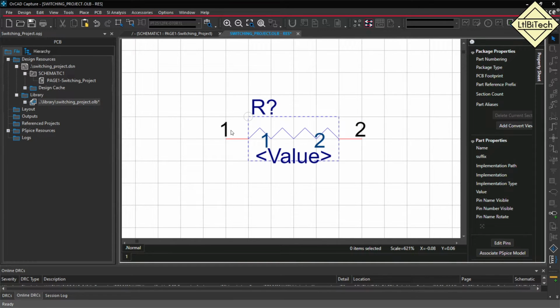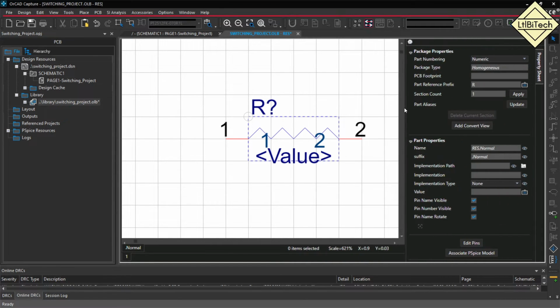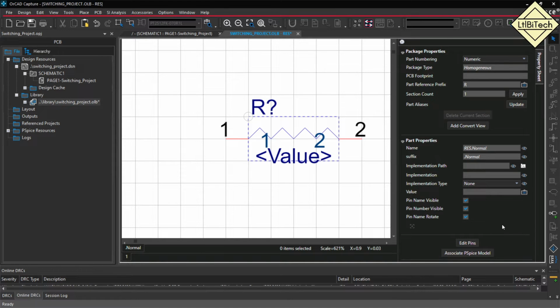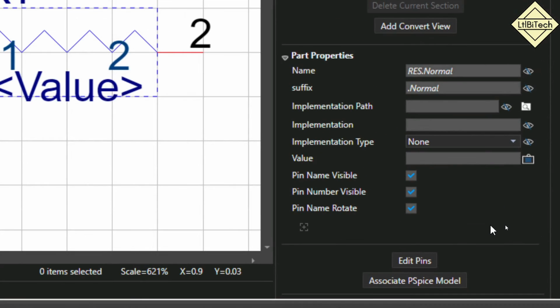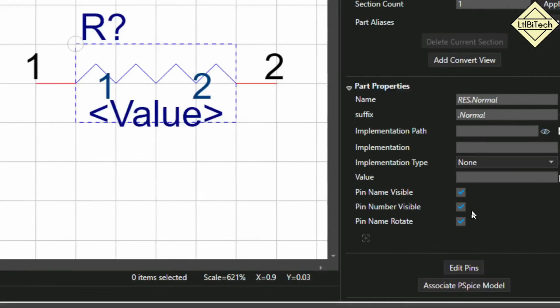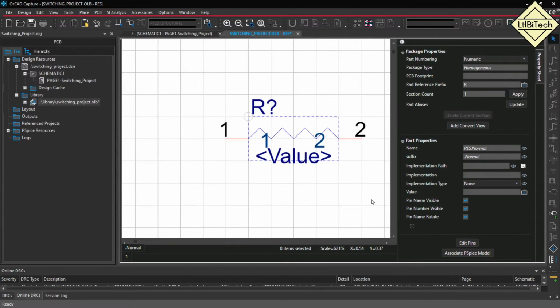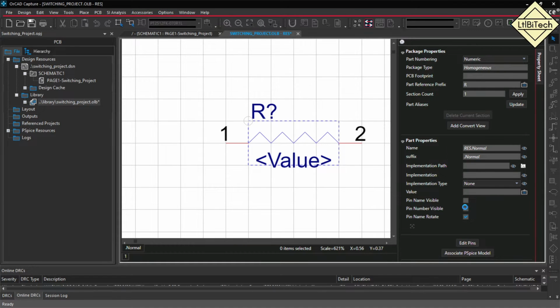If you don't want to see this pin name and pin number, we can hide it. On the right side, you just come here and drag this particular panel, and here we have got 3 options: pin name visibility, pin number visibility and pin name rotate. These 2 we will uncheck, so those pin numbers will be hidden from the visibility. So now I'll just uncheck these 2 and you can see the pin name and pin numbers got hidden.